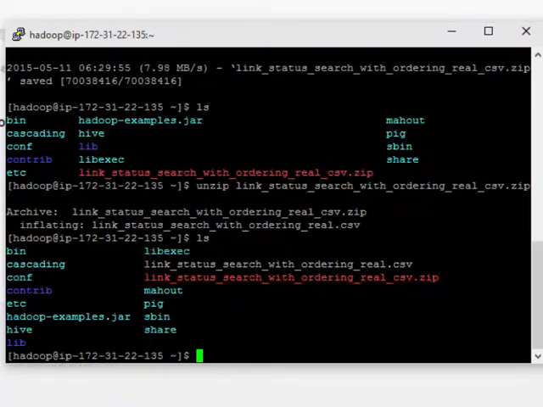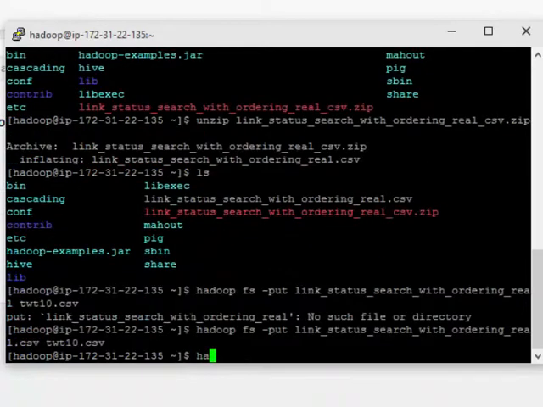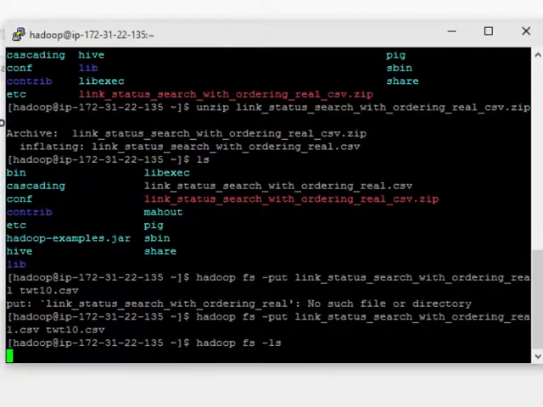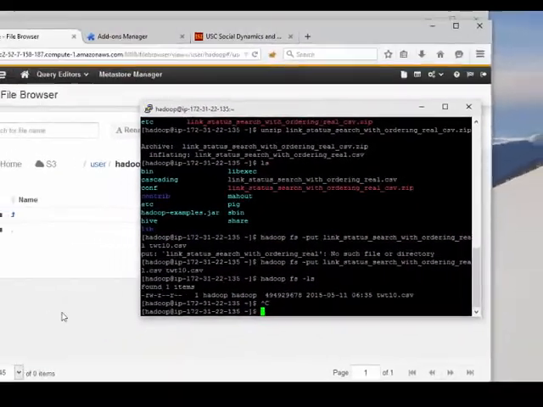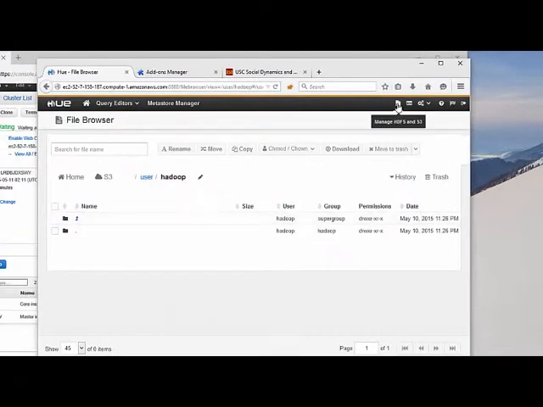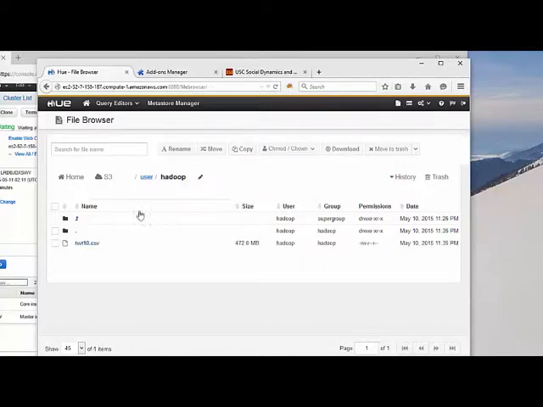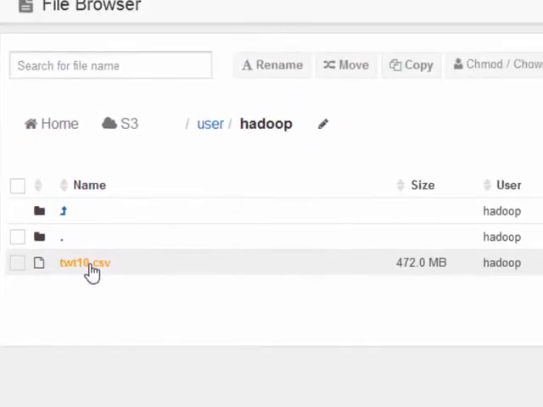So let's put the file into Hadoop. I can check that. So it's there. I can also, on the web interface, click on Manage HDFS and S3. And this is the CSV file that I have uploaded. It's 472 megabytes after it was unzipped.